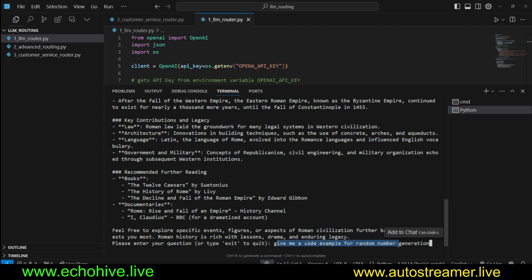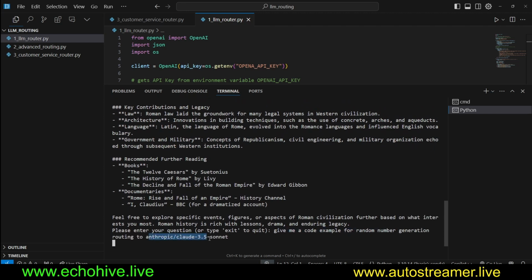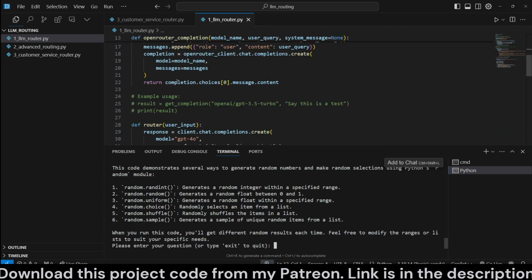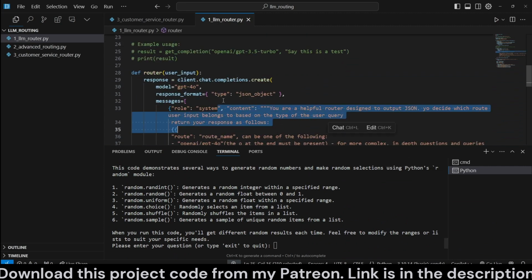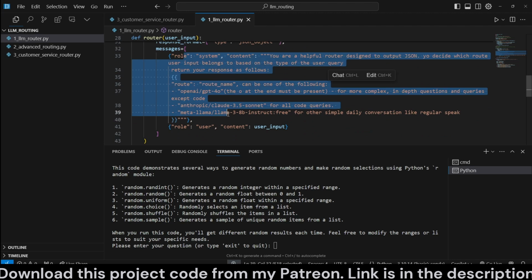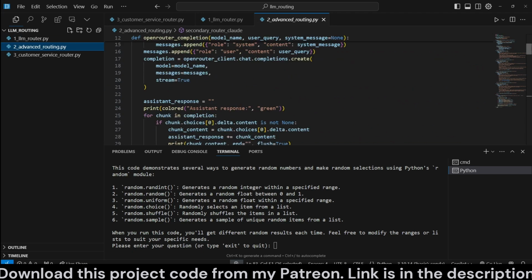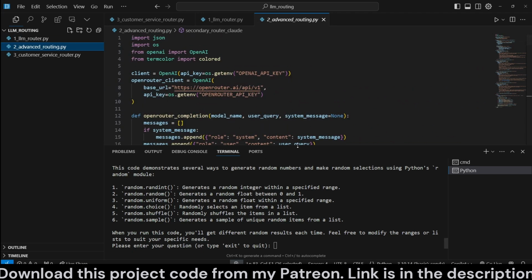Let's ask, give me a code example for random number generation, and now we are getting routed to Claude 3.5 Sonnet. So this code, which we will review shortly, is able to route to different language models depending on your use case. You can also imagine making this more dynamic, such as counting the tokens in the message history, and if it hits a certain level, using smaller, cheaper models, such as Llama 3 8 billion or Phi series models. So this example should give you plenty to work with to get inspired and adapt it to your own use case.